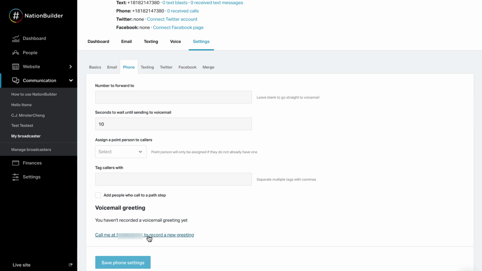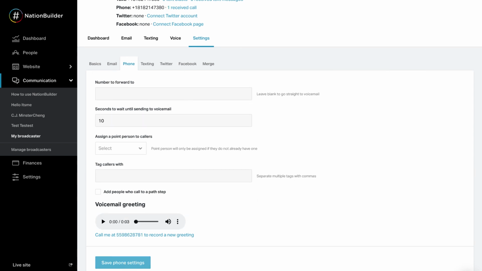If your account doesn't have a phone number, you'll be given a link to update your account with a phone number. You will be called at that number and prompted to record a greeting. Press star when you've completed your recording. The call will end automatically. Click Save Phone Settings. To listen to your voicemail greeting, press the play button on the available player.